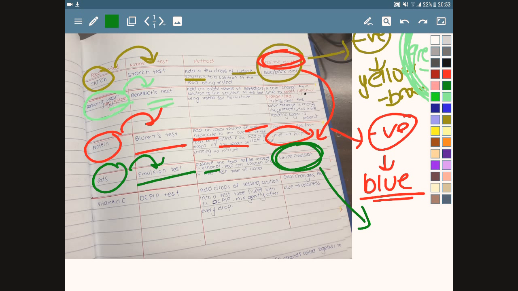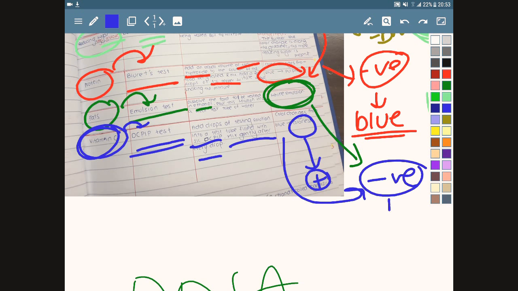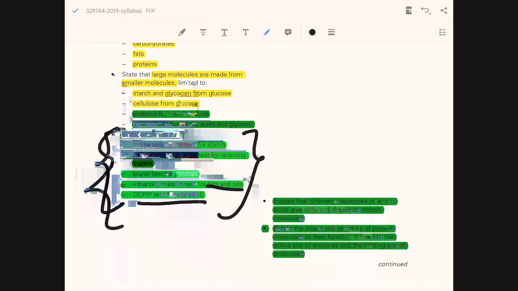Okay, so for vitamin C, you use the DCPIP test, where you add drops of the testing solution to a test tube filled with 1% DCPIP. Mix gently after every drop. The color changes from blue to colorless for a positive result. For a negative result, it remains blue. Yeah, that's it for this part. Okay?